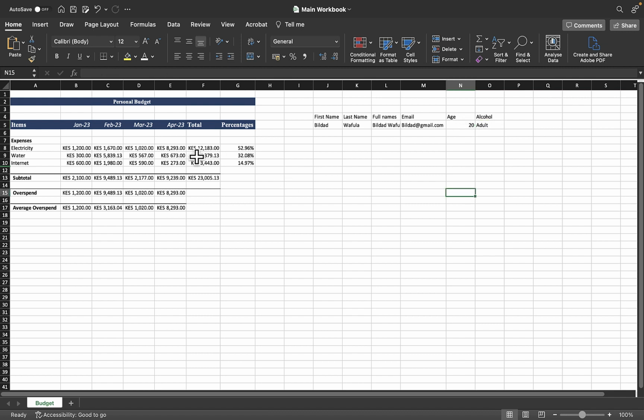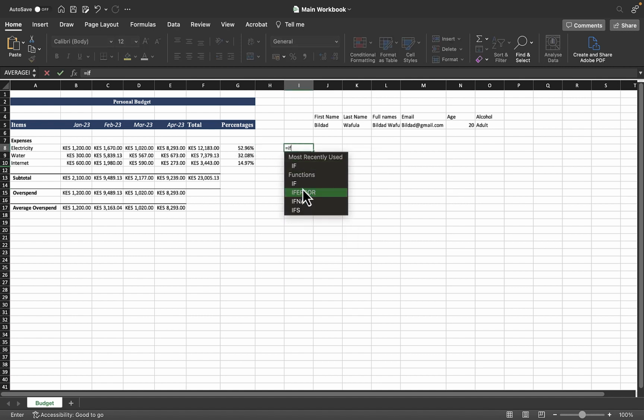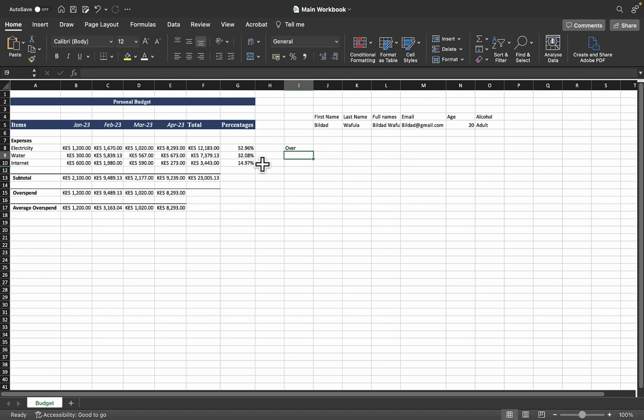Sometimes we can check if something is greater than 50%. Let's say here we say IF, okay, it asks you what's the logical test. If this is greater than 0.5, because it doesn't realize the percentage sign, or we will use it and see if it does. 50% is 0.5, then value if true, we say over. Comma, then if value is false, we say not, and that's it. Then close, boom, it says over.